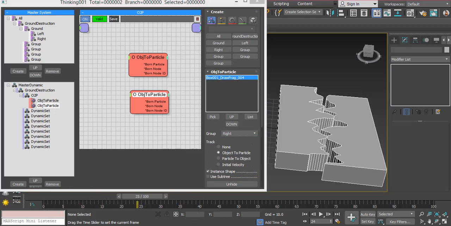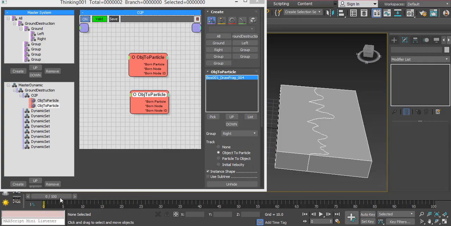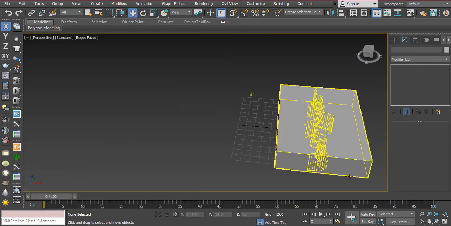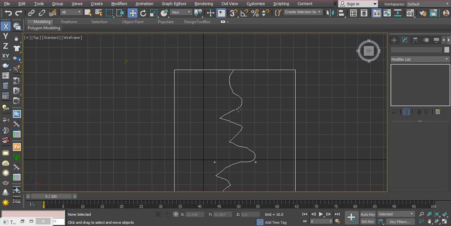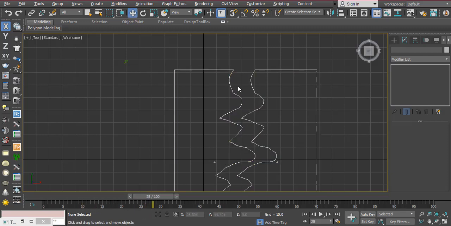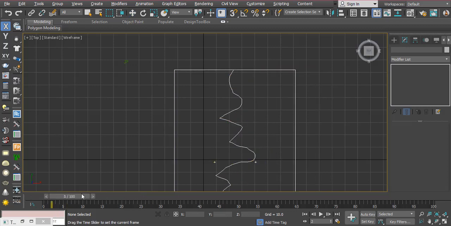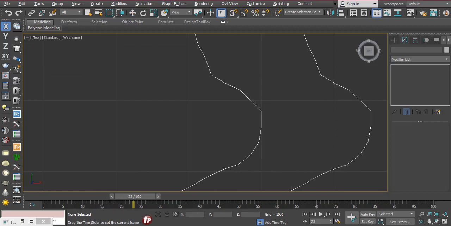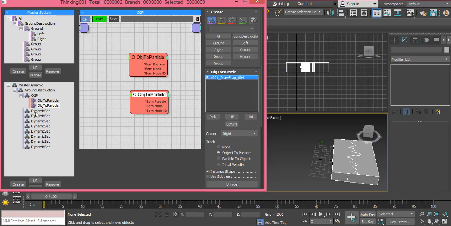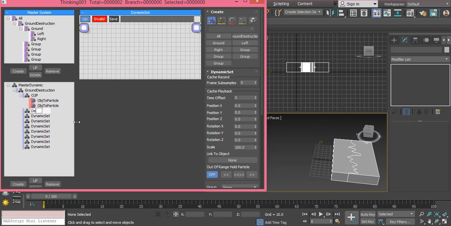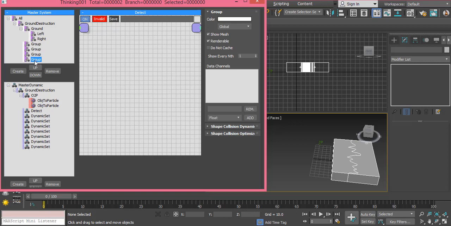Okay. Now we add an animation. We are going to destruct this object on this area. To do this, we have to detect the contact position between two objects here. Okay, click on next dynamic set, rename it to detect. Click on last group, rename it to cells.